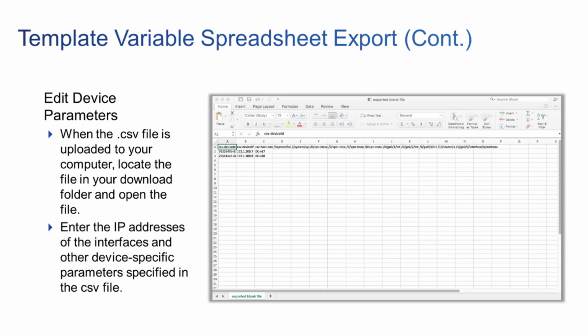We can create a single spreadsheet for every single device in the overlay network. It could be the same spreadsheet for our vSmart controllers, our vBond orchestrators, our vEdge routers. We just don't have to specify the variables that don't necessarily apply to those particular devices. All right?